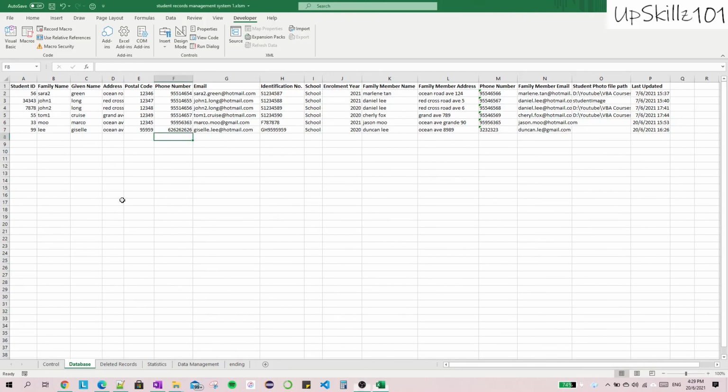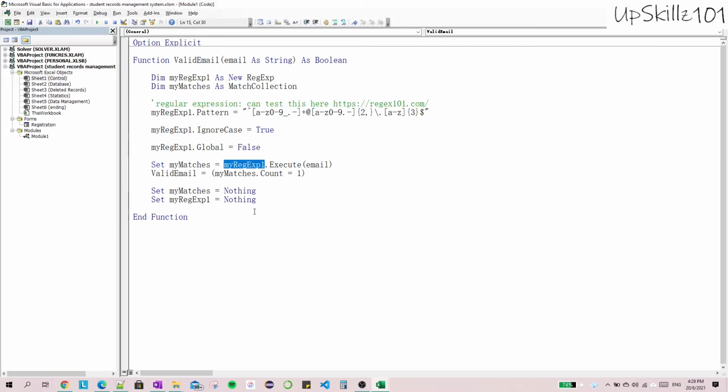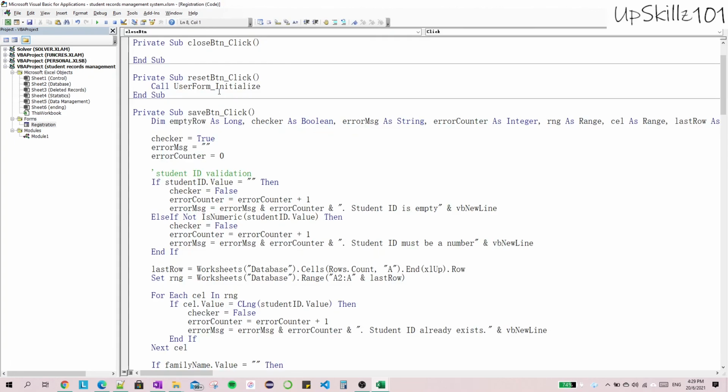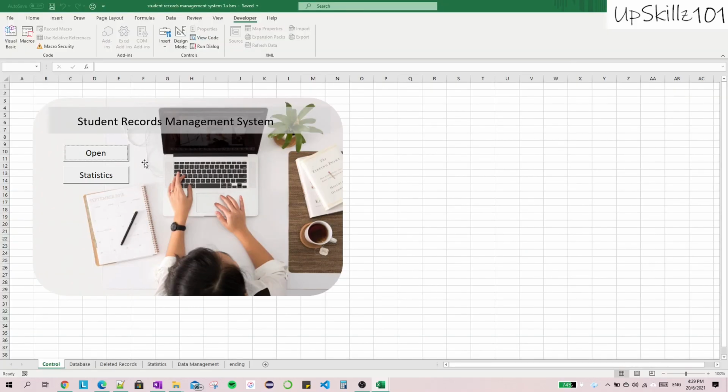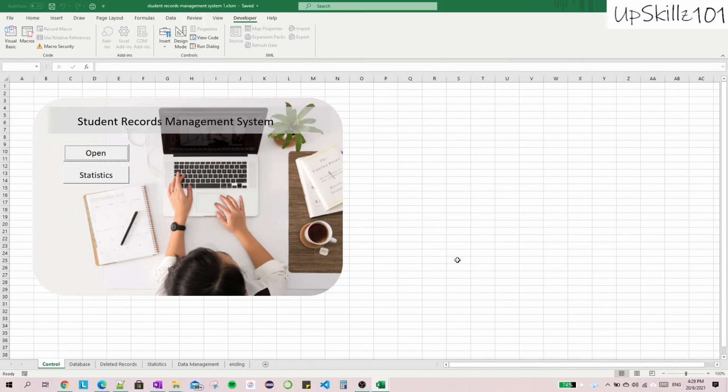Quickly I'm going to show you how to do the closing of the form. Control, Visual Basic, right click on the registration form and view object, close, view code, simply unload the registration form. This should work. Let's open this, and when I press close, it works.